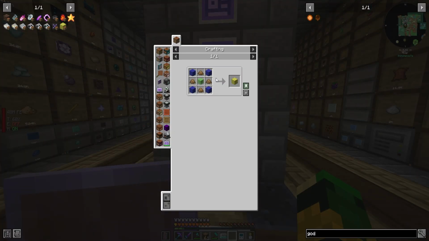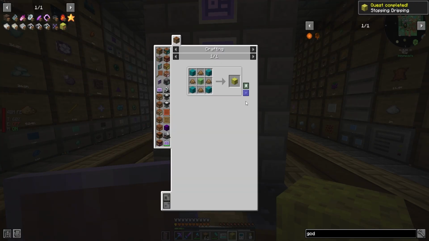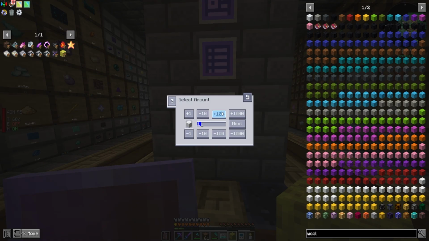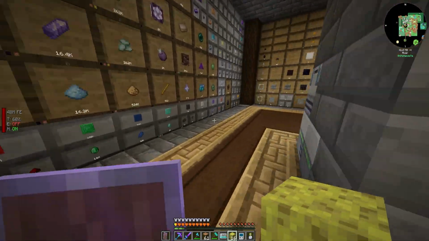So now we should be able to make sponges now. So let's do, I don't know. Let's make, oh, that's like one. Any wool. So let's give me, I don't know, like 200 wool. Here we go. And that'll be enough. So what do I want the sponges for?